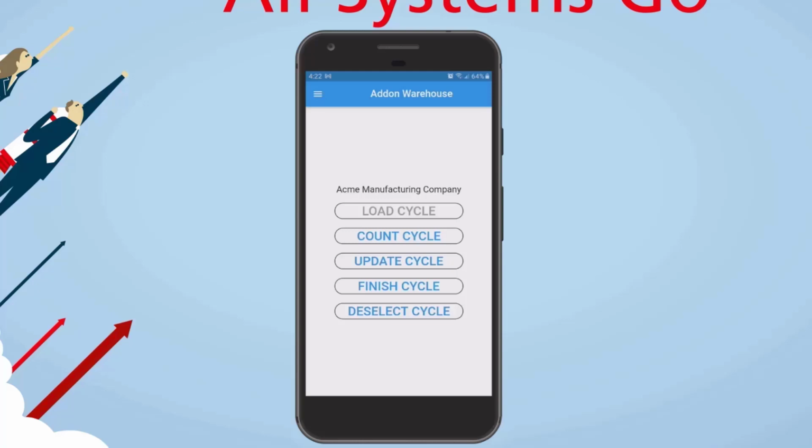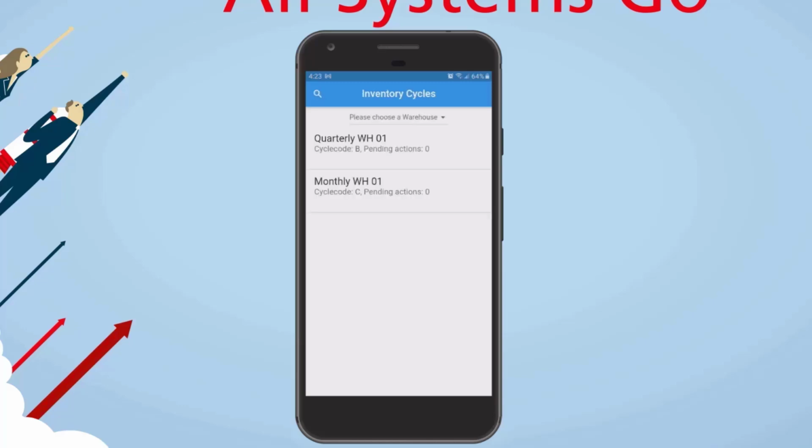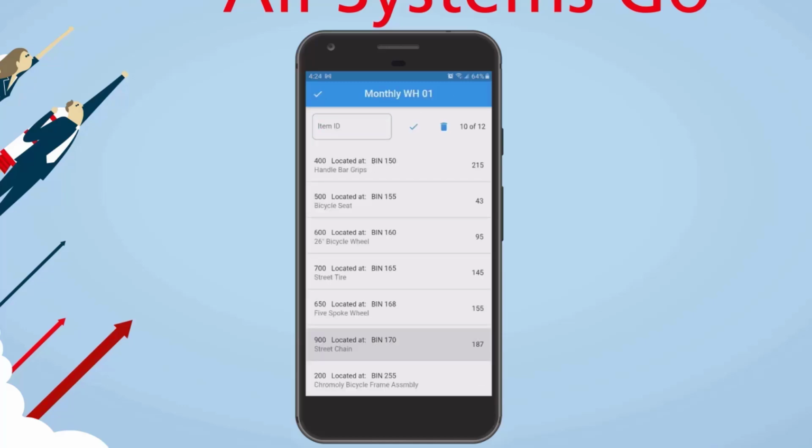I'm going to tap Update. That sends what I've counted over to the server, and also updates the status flag so the cycle is available for someone else to count. I can now go on break, and then pick up where I left off, or maybe hand off to a coworker who's going to finish this cycle. I'll load the same cycle again, and here are my counts, so I can resume.